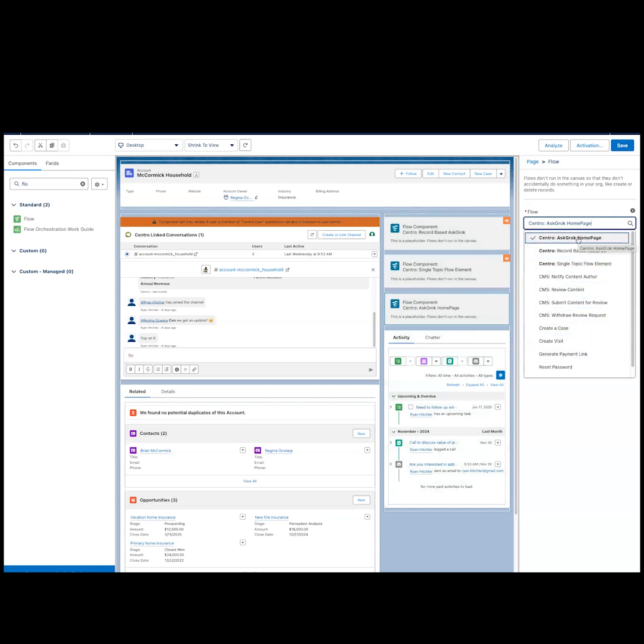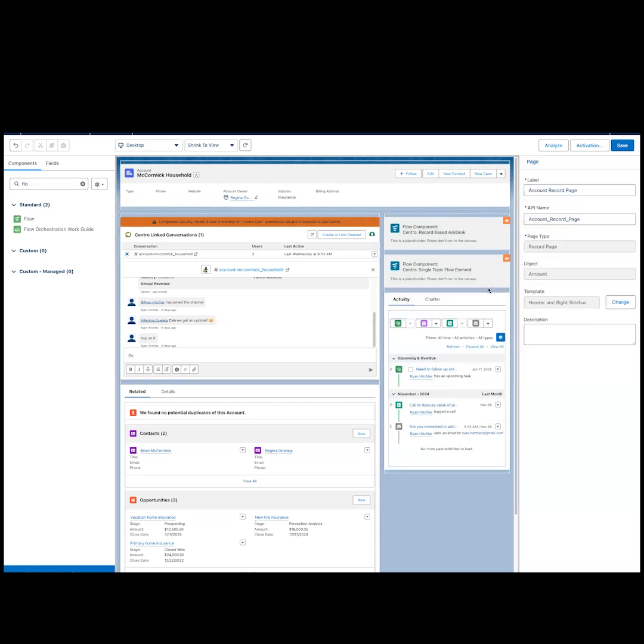Once you have that, then you're good to go, and you should be ready to test and run your specific questions for Centro AI.